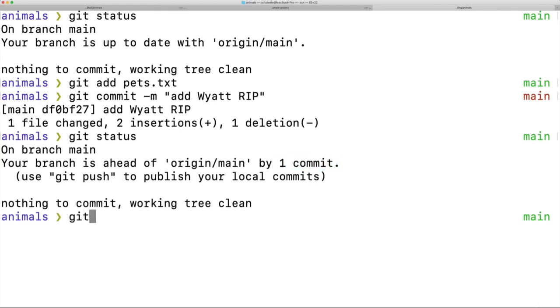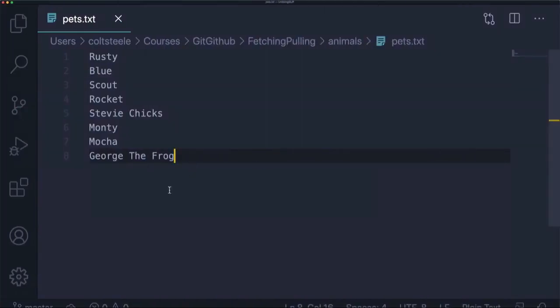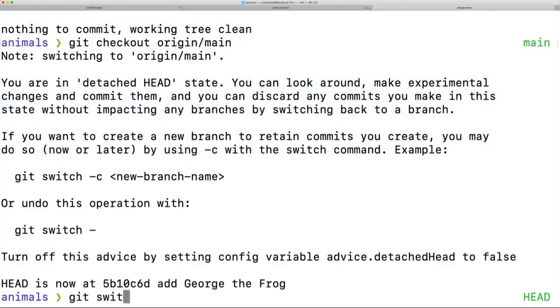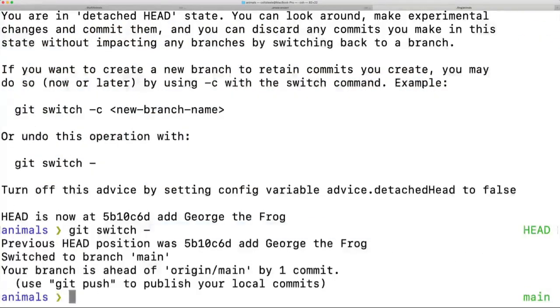So if I check out origin main, git checkout origin/main, we see Wyatt is gone. This is what the file looked like. This is what the repo looked like the last time we communicated with origin, which was just a couple seconds or maybe a minute ago when we pushed. So this is what it looked like. If I go back, which I can also do with git switch dash, we now see that we're ahead of origin main by 1 commit.